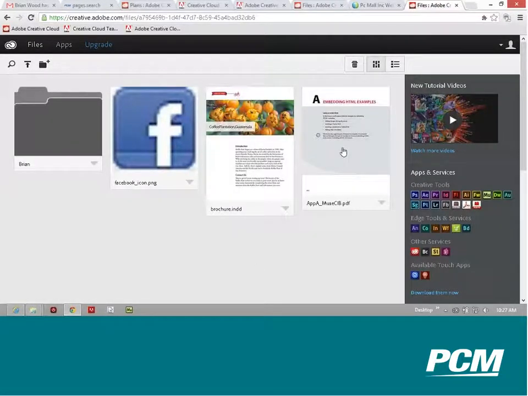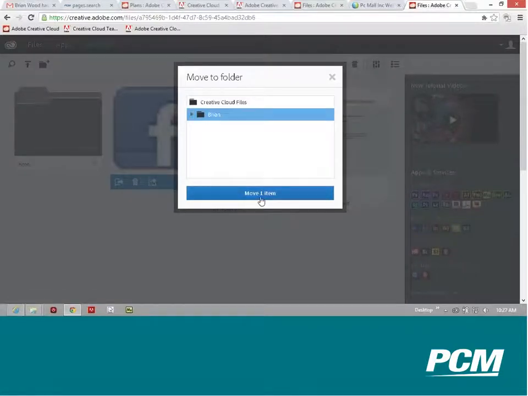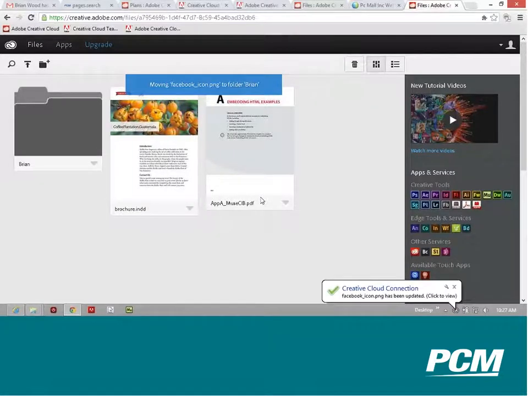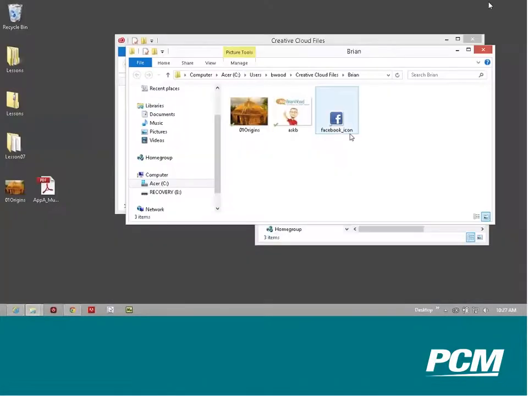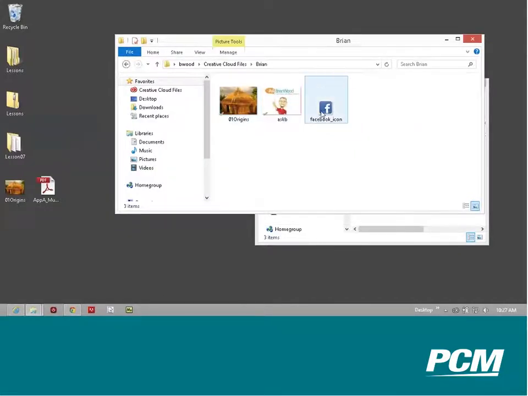Like I said, I was logged in as a couple users. So it's got the Brian folder, the Facebook icon. If you make changes up here in the cloud, so for instance, I say, let's take this picture right here and move it into that Brian folder. I'll say, okay, move into the Brian folder. I'll move it. It'll move it over. Now let me go to my desktop and I'll show you what it did. Look, it's been updated. Click to view. So I'll close this, and you'll see, there it is. Let me close this up. There are my Creative Cloud files. If I open up the folder, it's now inside. So it's basically just mirroring what's going on up in the cloud.